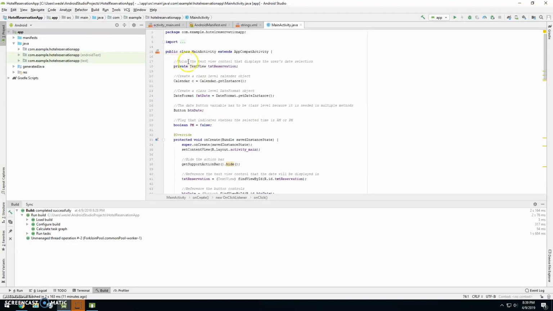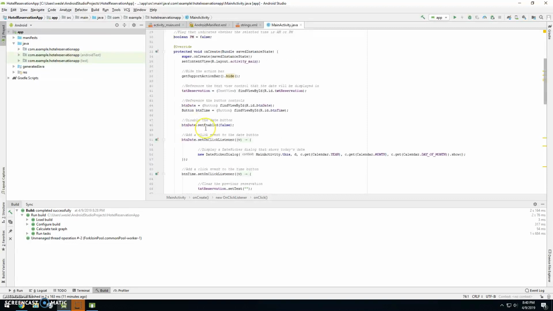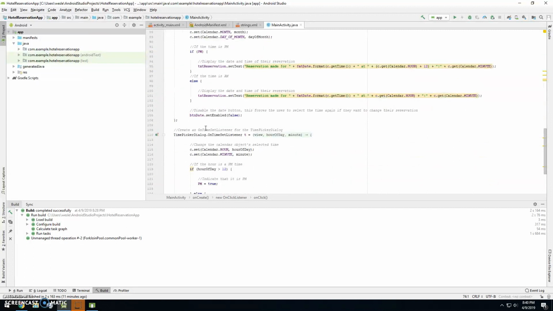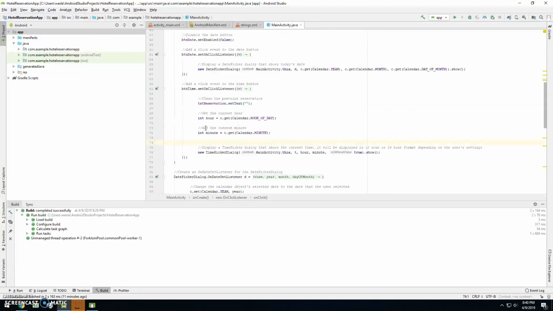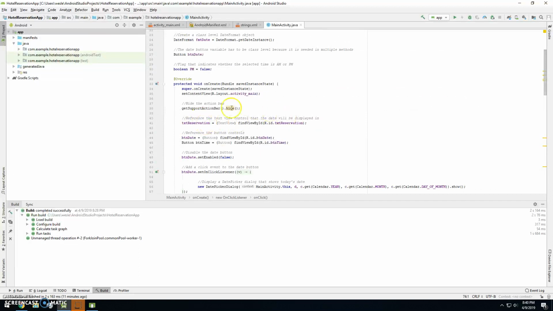First off, we have some class level variables up here. We've got a text view variable that references our text reservation control, because I think we have to access it in multiple methods. At some point I did, but it's a good idea to make it class level anyway.